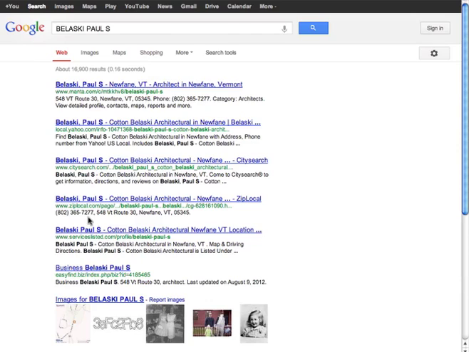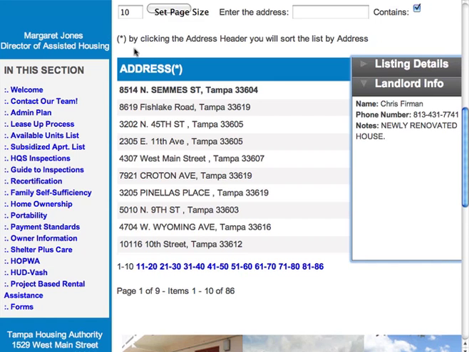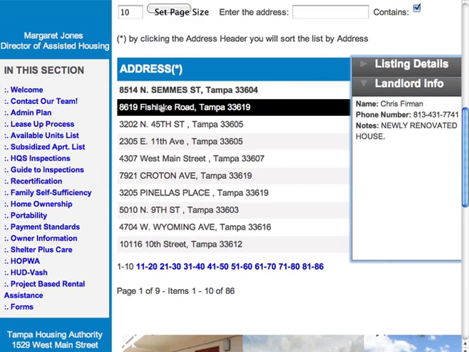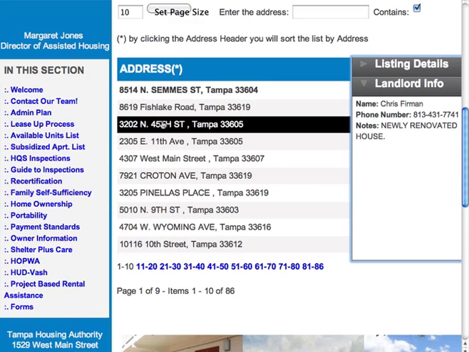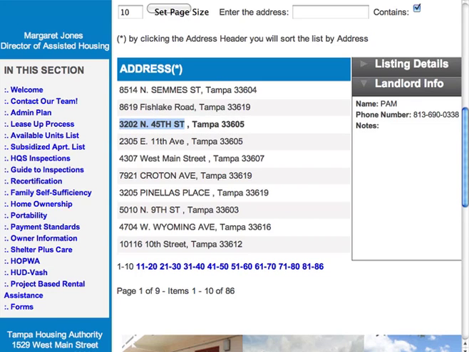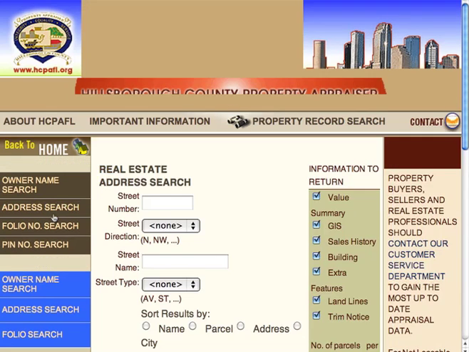So like I said, this Section 8 website is a fantastic tool for not only finding buyers, but for finding sellers that are landlords, possibly out-of-state landlords that have vacant properties here in Tampa. So let's just go ahead and do one more example here. I'm going to skip over this one on Fish Lake Road because that's an area that I do not like to work in. So we'll go here to 3202 North 45th. That's in 33605 zip, another area that I like. So I'm just going to go ahead and do an address search. 3202 North 45th. We're going to go back to the property appraiser.